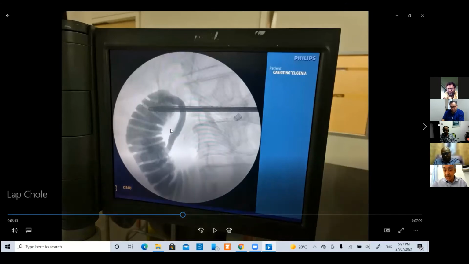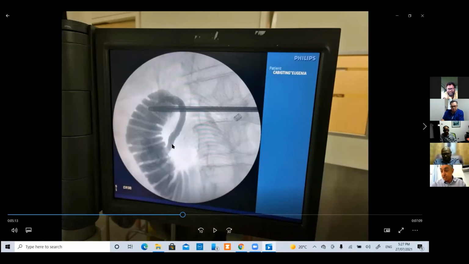I guess if you don't have those options available, then you probably just wait and see. As long as it's not completely obstructed, she should be okay. And if she becomes obstructed, then I guess you just have to go and fish those stones out, probably with an open bile duct exploration. Is that what you would do, Mike and Rooney, if you have an obstructed bile duct?